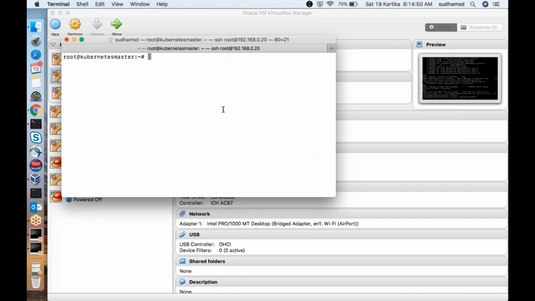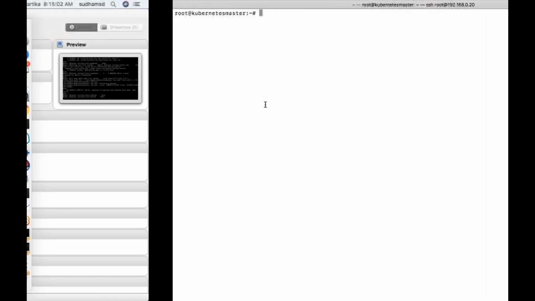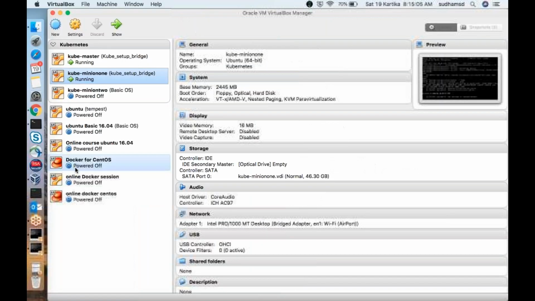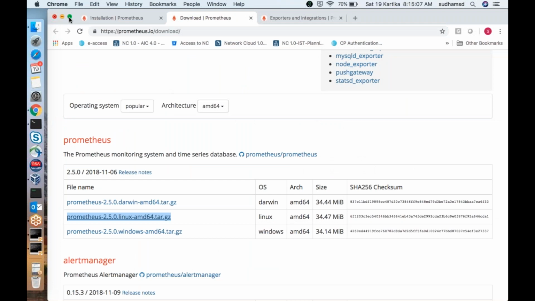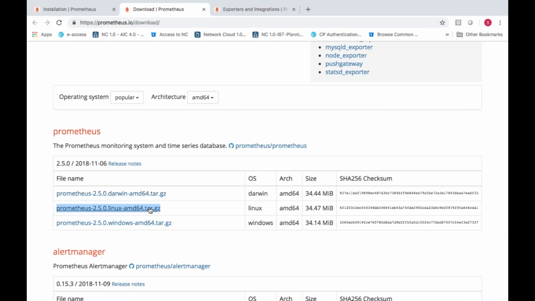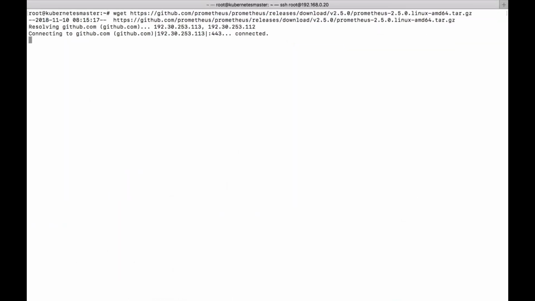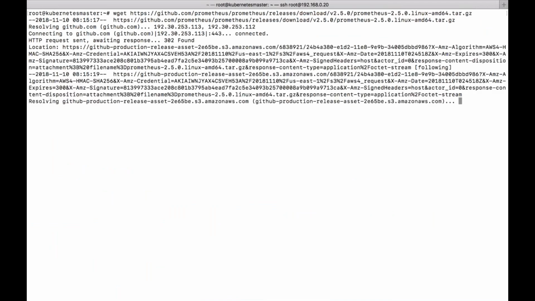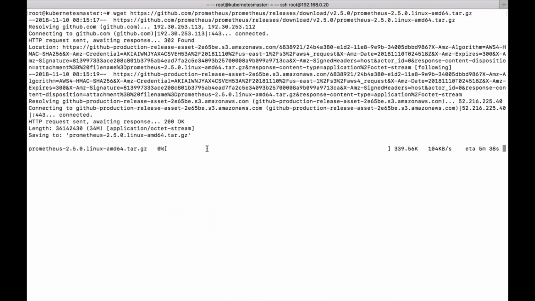So here I have this Kubernetes setup. This is my Kubernetes master server. Here itself I will install Prometheus and its clients and all. I am not taking a different server as of now to check this. I already copied this link, so let me copy once again. Copy link address. I will use wget. It will download. You can see it is trying to download it. It will take some time, so let it be done.